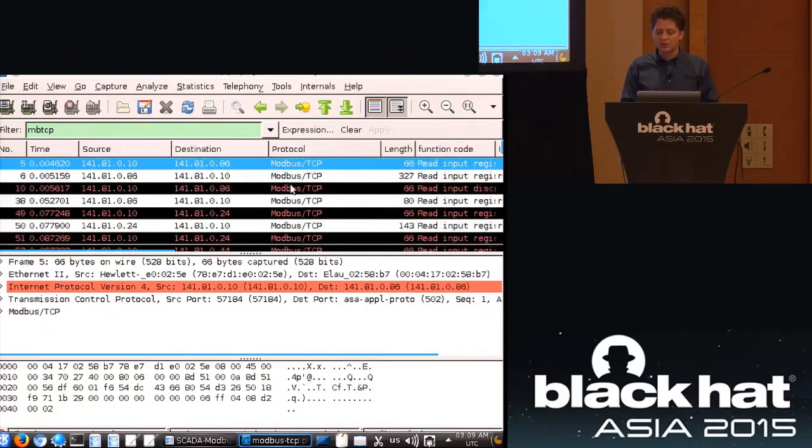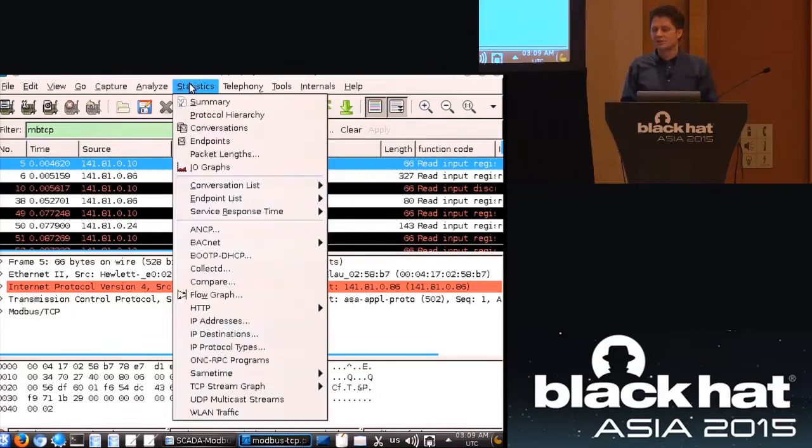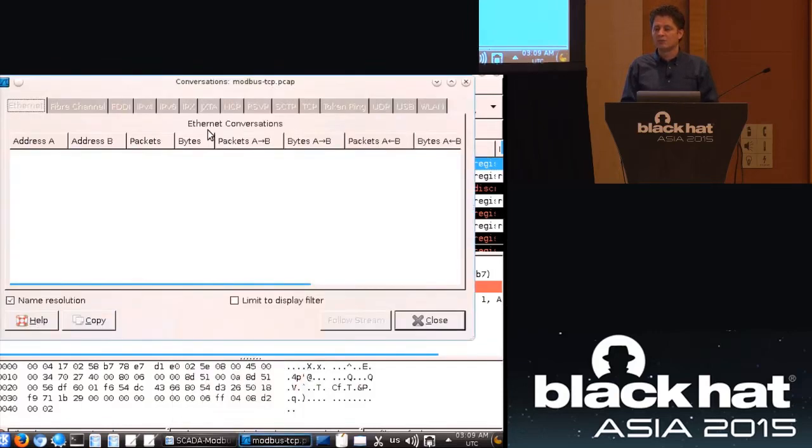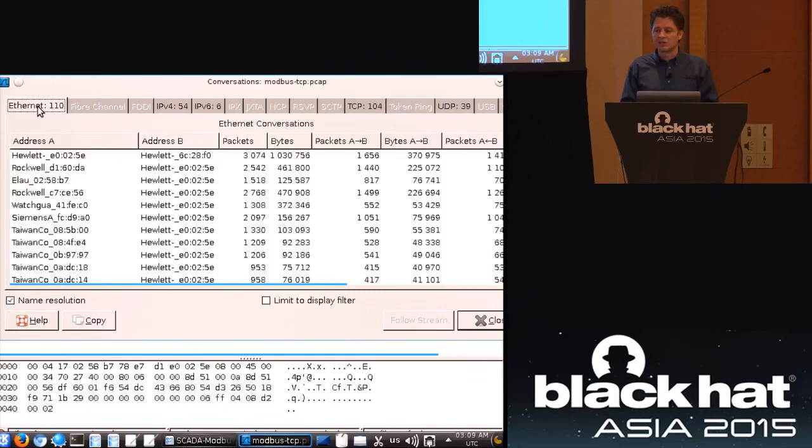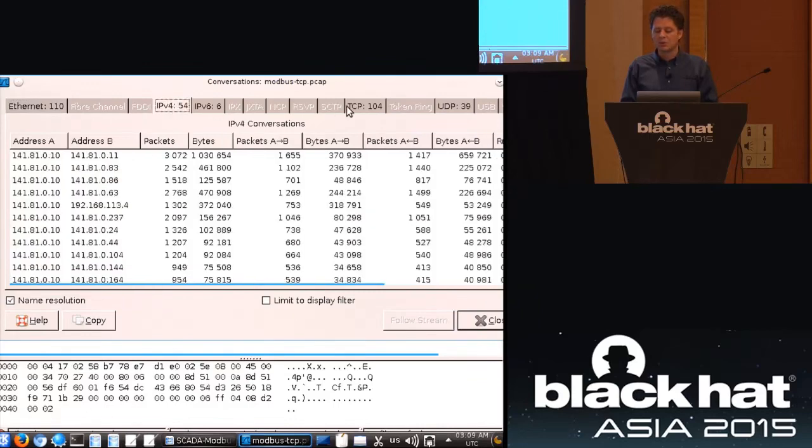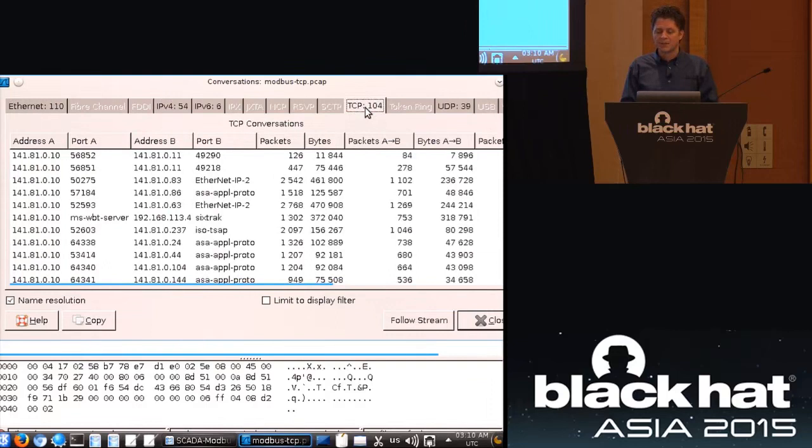Okay, so I've zoomed in and I'm only looking at the Modbus traffic now. To analyze large data sets, one of the easiest things to do inside of Wireshark is to look at the statistics views. If I go into Statistics and choose Conversations, that will show me every single Modbus conversation. I can look at that conversation at the Ethernet level, the IP level, or the TCP level. We'll leave it on the TCP level. Notice that it's showing me a whole bunch of other protocols besides Modbus.